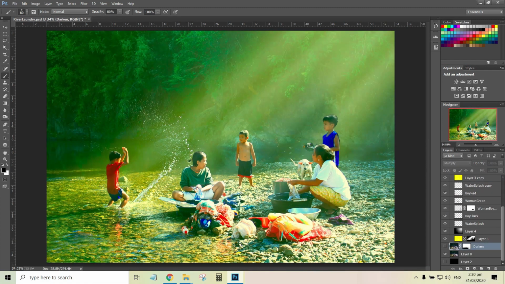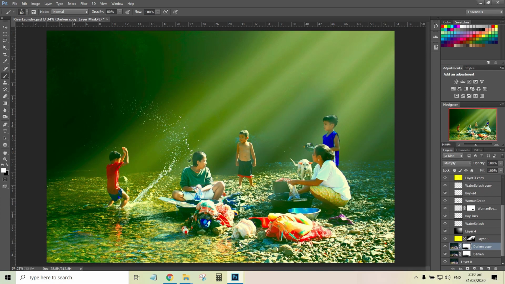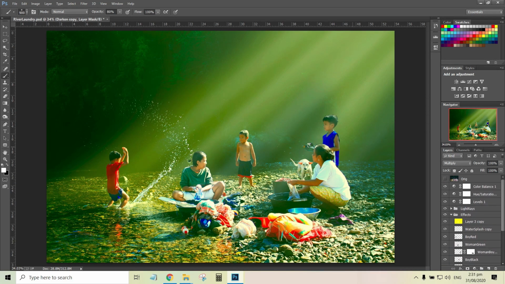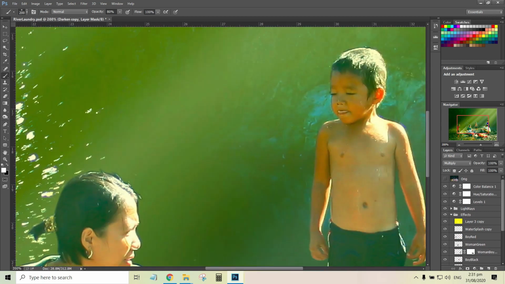Select again the layer called Darken, create a copy. Select the mask layer, and then mask out the portions which we don't want to look darker, like the leaves of the trees. We want also to darken a little the foreground, so brush it out with a white color brush.